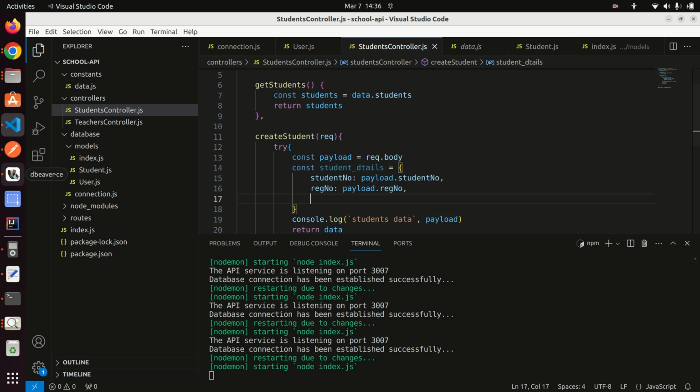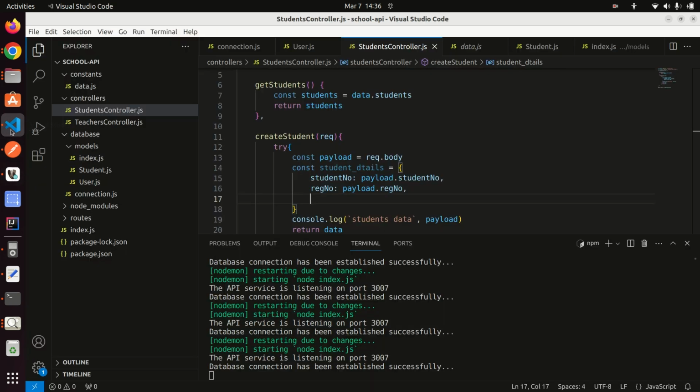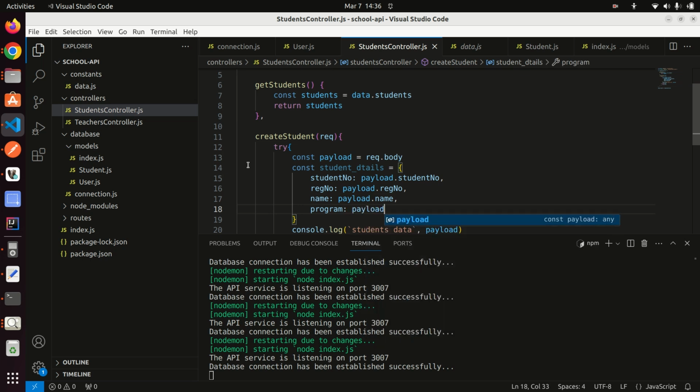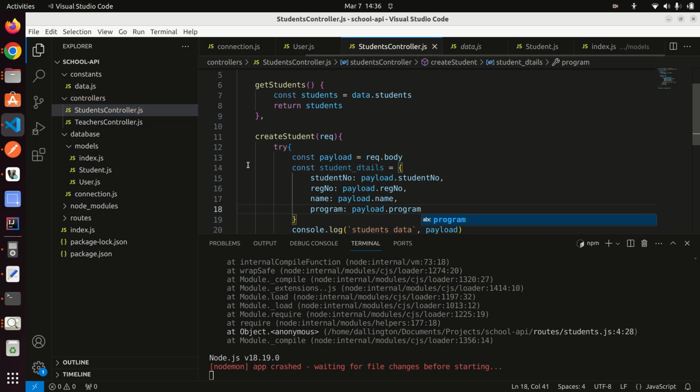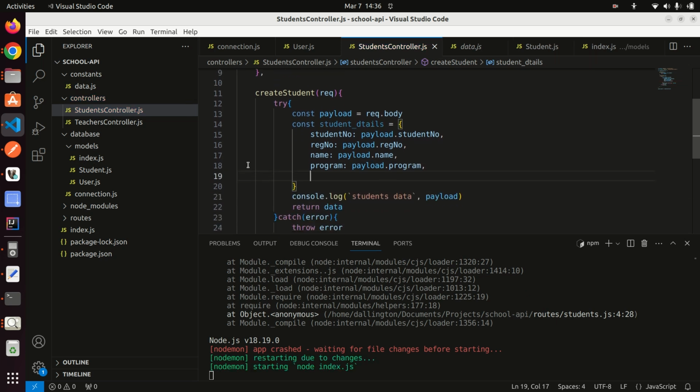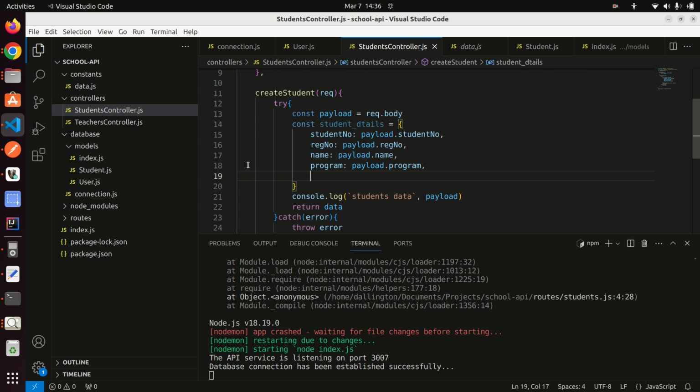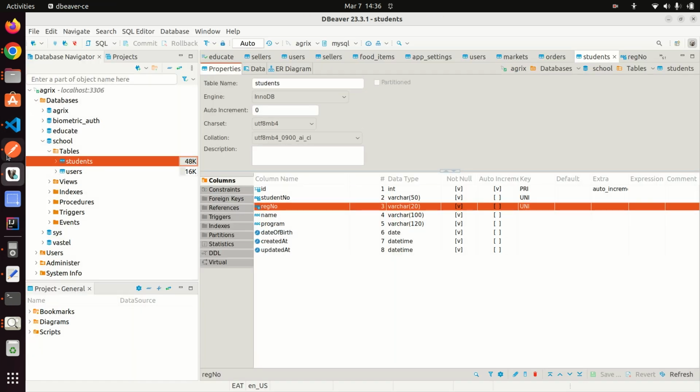Then the next column that we have is name of the student, so name, and then we say payload dot name. Then next is program, so we can say program, then we say payload dot program. And then next, what else do we have? I think we have date of birth. Yes, date of birth.